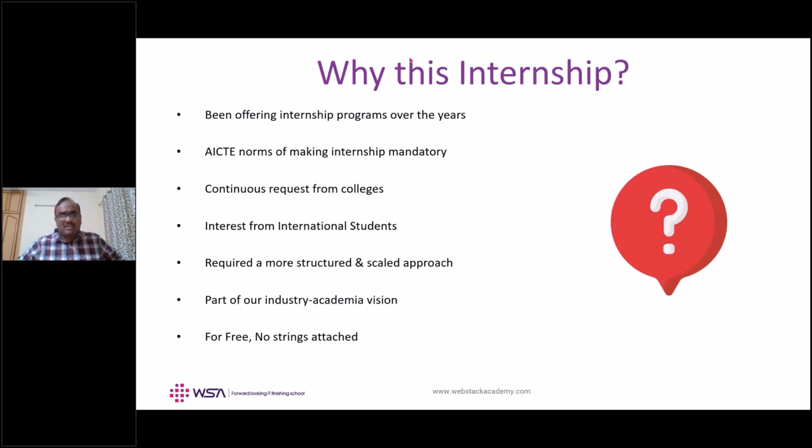So we thought we should do something for the academia. That's when we launched, and that's why we are launching this particular internship also. There have been a lot of requests coming. We've been handling interns right from international interns, which I mentioned, from South Korea. We did that a long time back, right? So we've been doing that.